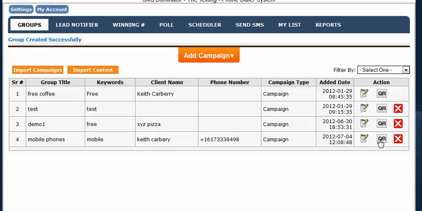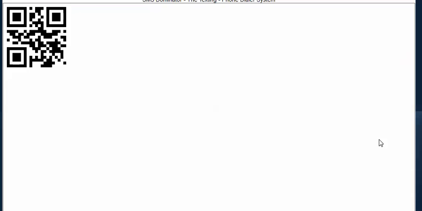Now I can also click this button here, and you can see the QR code has been created. So if somebody scans this QR code, all they need to do is hit the send button, and automatically they'll be added to this campaign.